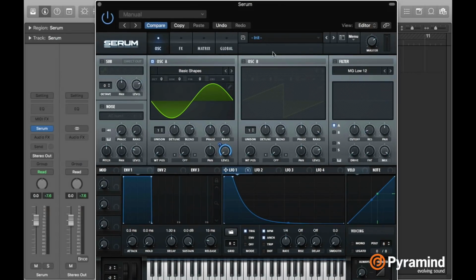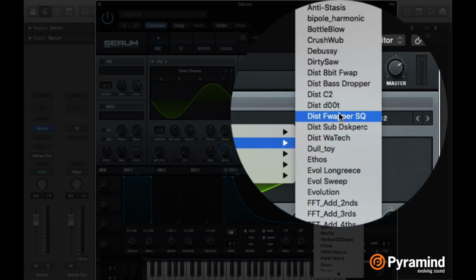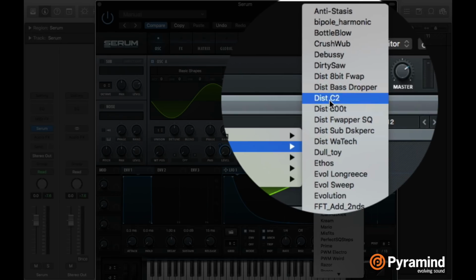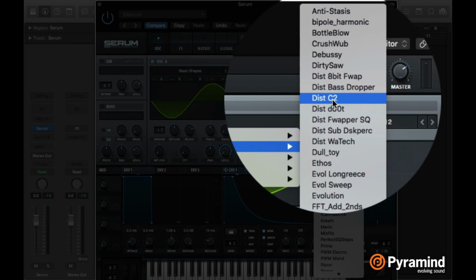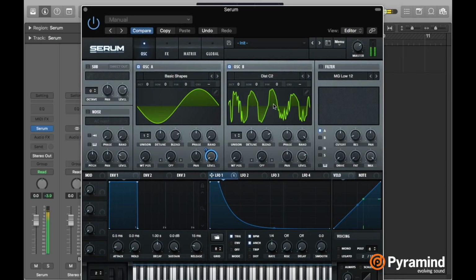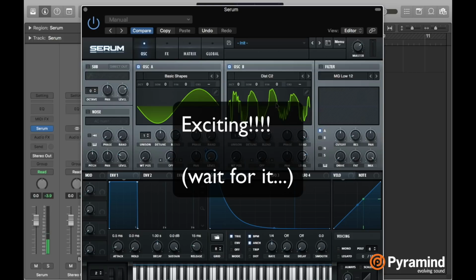So the next thing I'm going to do is go over to oscillator B and start creating the transient. And for the transient, I'm going to go to digital, and I'm going to choose the distortion, or Dist C2. I think that's distortion for the second octave of C. Not quite sure, but anyway, I found that it works really well. So let's play with it a little bit. So right away, not doing too much for us.